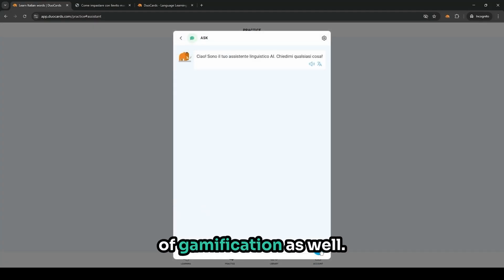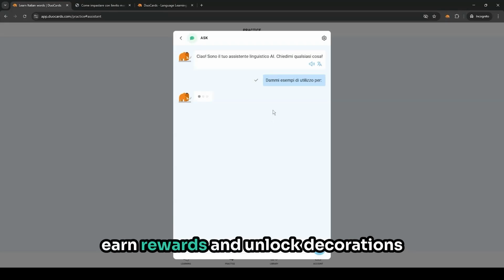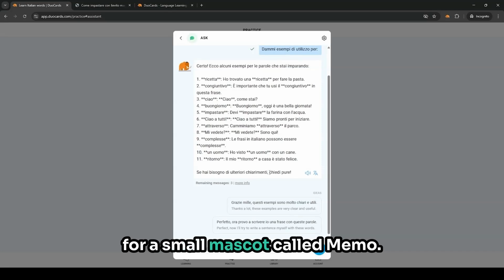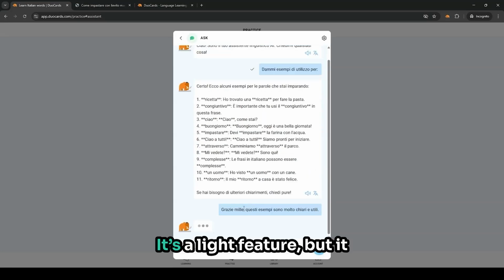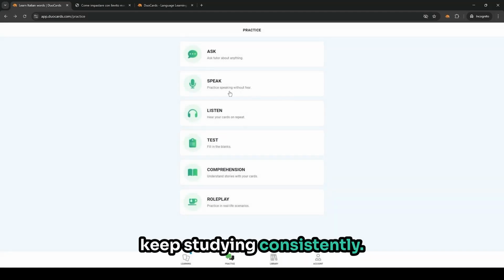And the app adds a bit of gamification as well. As I review flashcards regularly, I earn rewards and unlock decorations for a small mascot called Memo. It's a light feature, but it adds a bit of motivation to keep studying consistently.